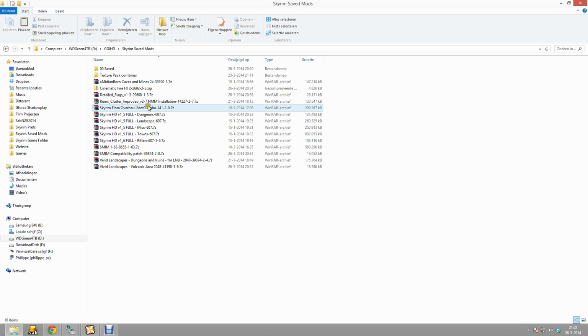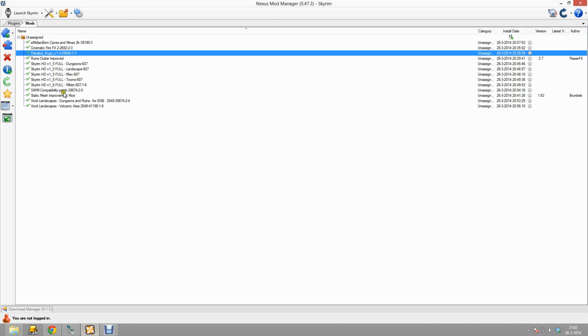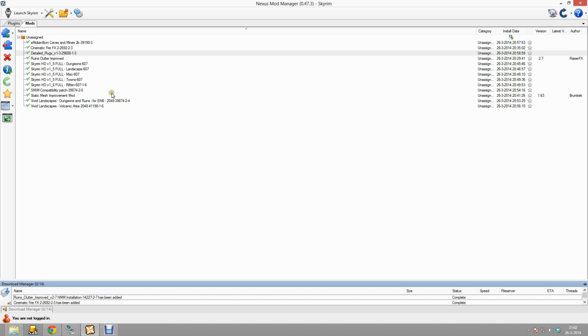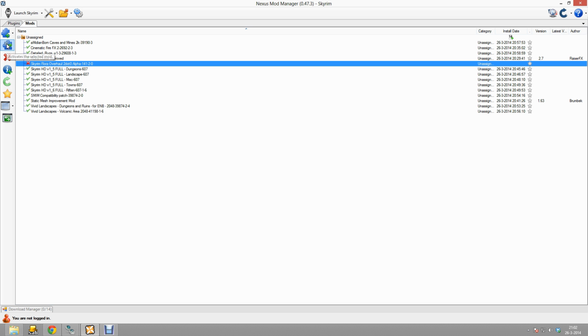And once you've download finished, so if your alpha version finished downloading, go to your Nexus Mod Manager, add mod from file, and let's add Skyrim Flora Overhaul. Click on activate.